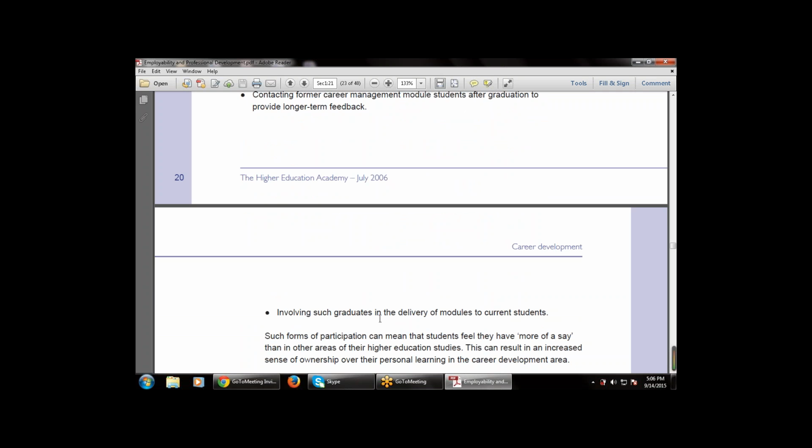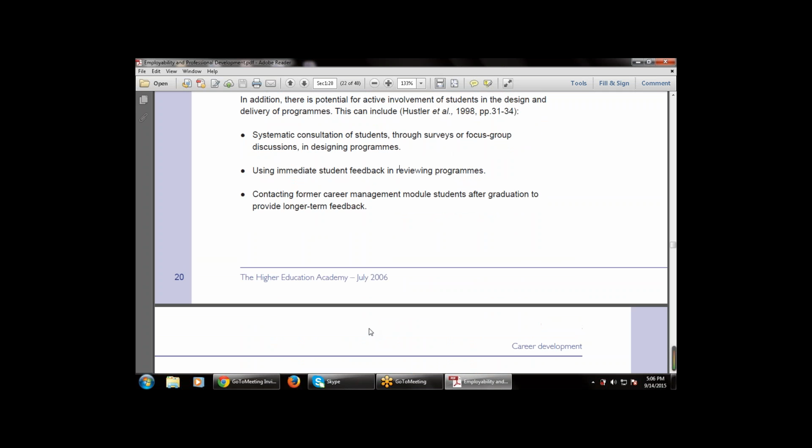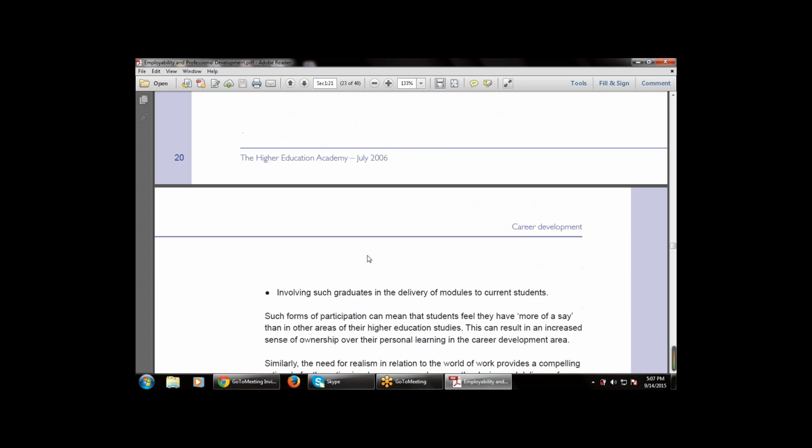Then involve such graduates in the delivery of the module to the current students. So first of all, there will be a systematic consultation of the students, through surveys or focus group discussions in designing the programs. Then use the immediate student feedback in reviewing the programs. Then contact the former career management module students after graduation to provide the long-term feedback or long-term benefit.